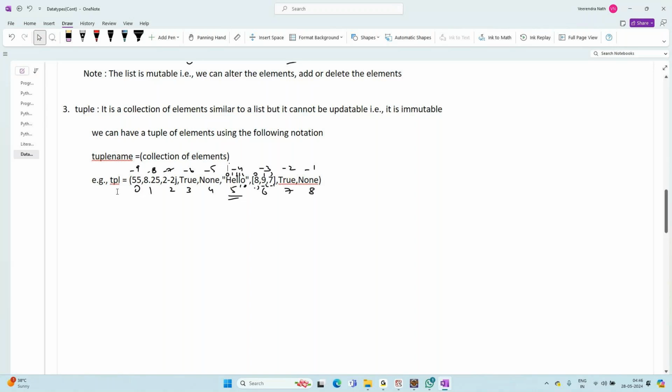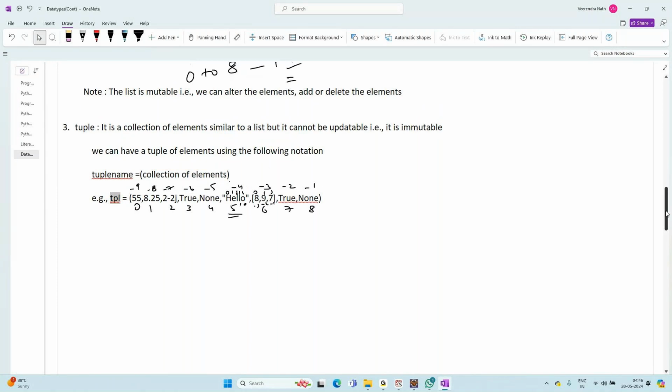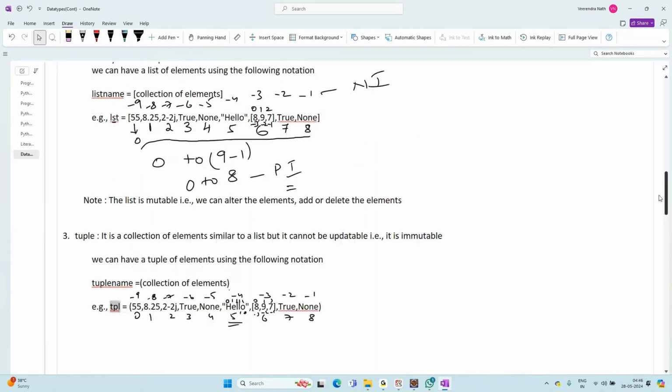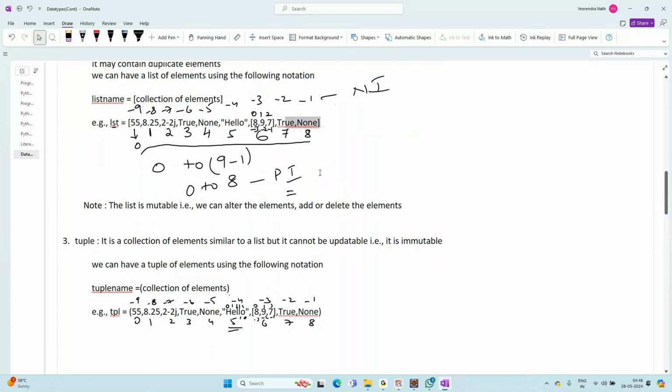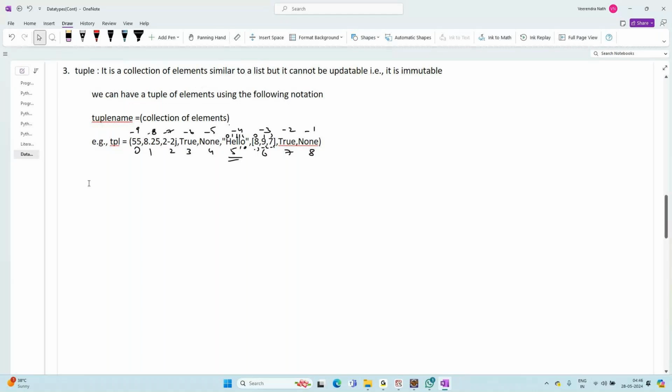What cannot be done with the tuple? We cannot update. So the list and tuple are similar. The only thing is, we can update the list, but we cannot update the tuple. That's the major difference. Then we will talk about the range.